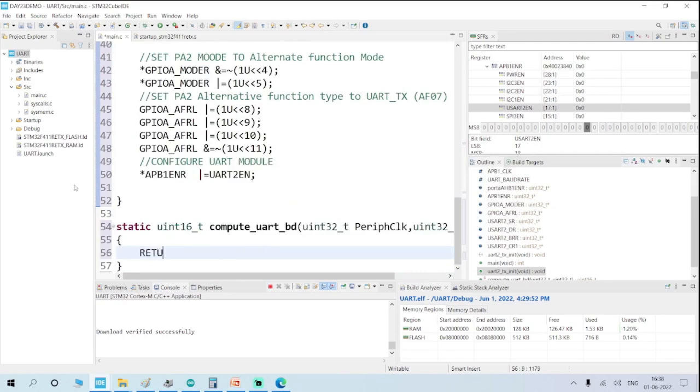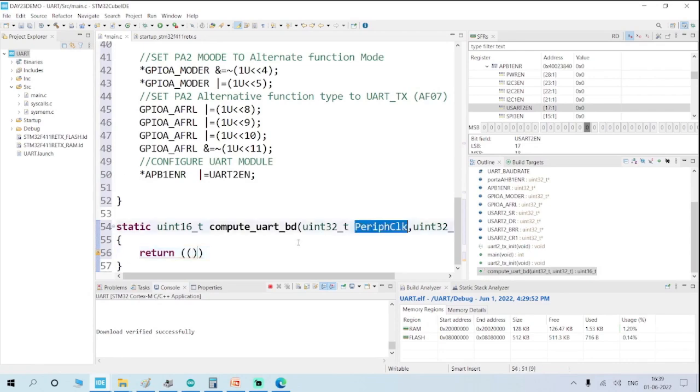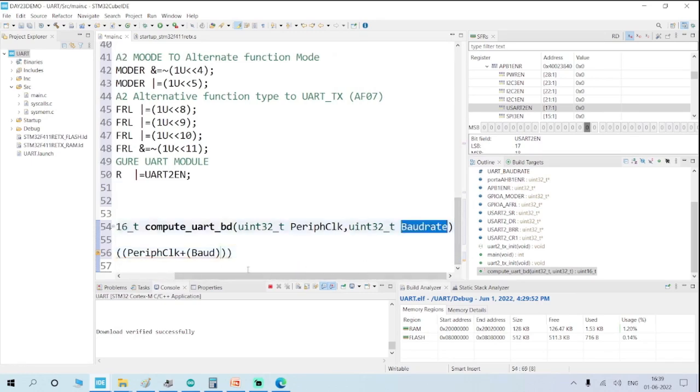So it should return the baud rate formula result: the peripheral clock plus the baud rate divided by 2, telling the compiler it's unsigned, all divided by the baud rate. It should return this value.